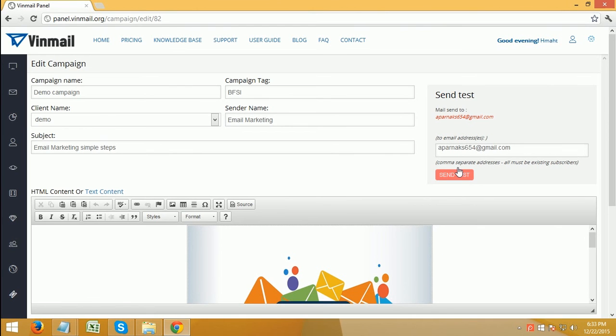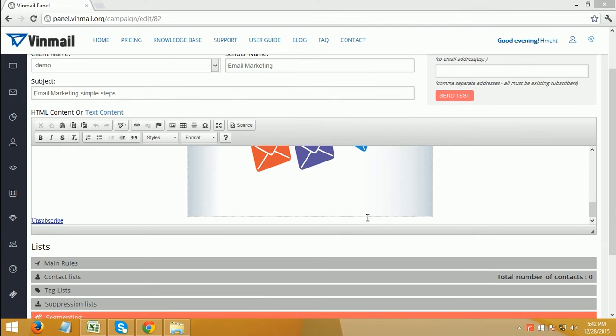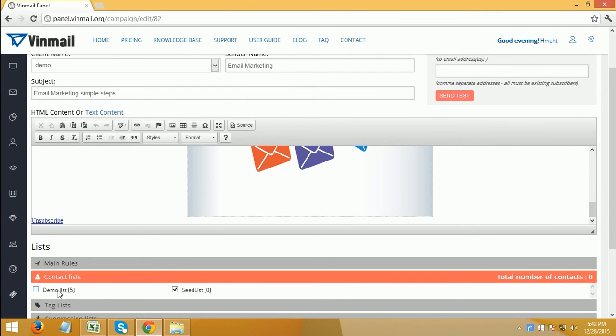Now you can check your mail, you can view your campaign, make necessary changes if needed, and also ensure whether your campaign landed in spam or inbox. The next part is campaign sending. For that, you have to select a list from here.